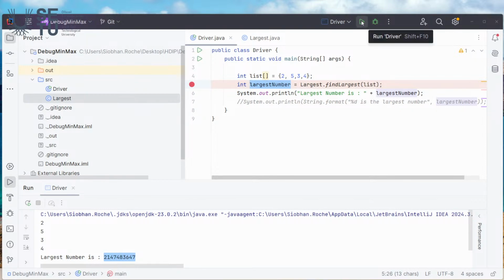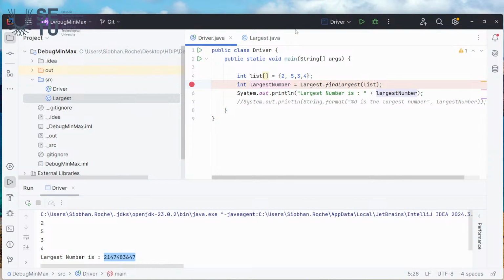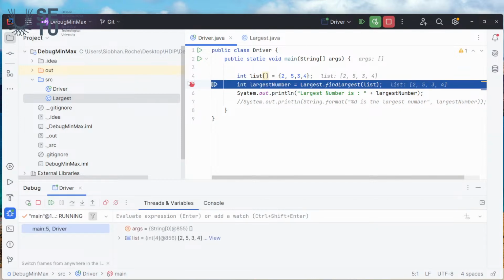Okay, so now we want to run this. If I use our normal run, it'll just run without stopping. But if I click on this one here, where it says debug driver, and run it, it now stops where I have told it to stop. So it's now stopping at our breakpoint.